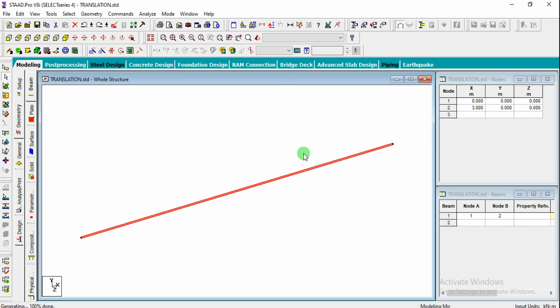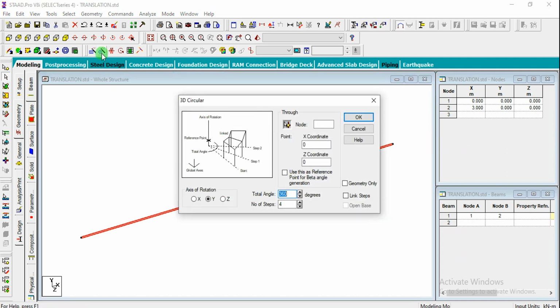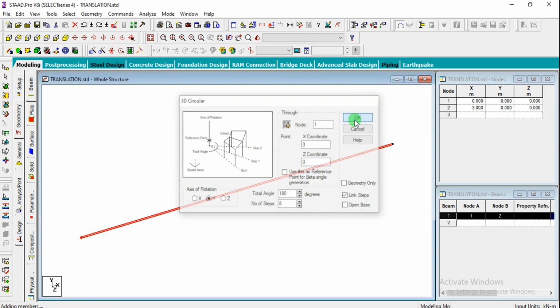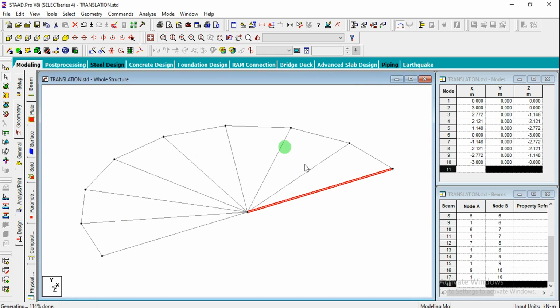Okay, if you want to provide any links, just go for circular repeat and keep the axis of rotation you require there and give the number of steps. If you want to get till only 180 degrees, you can give 180 or 270, whatever you need. So you can give 180 for example, and I'm going to keep link steps, and you can take the reference node here and click on OK. So we are going to get a structure in 180 degrees like this. Okay, like this we can create a circular structure with respect to Y direction.